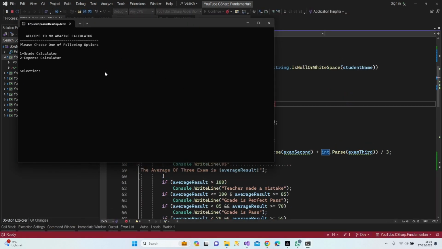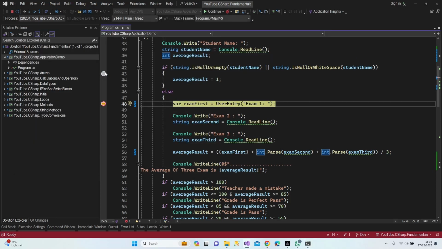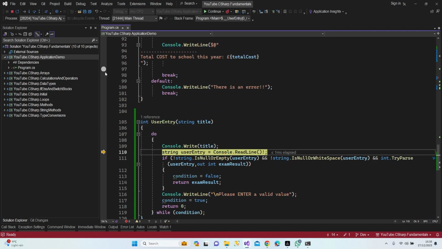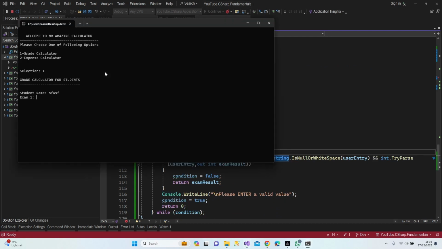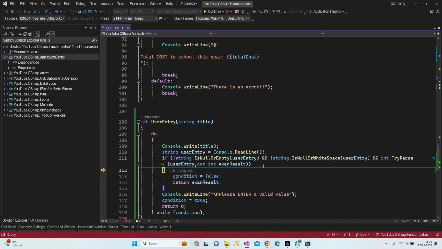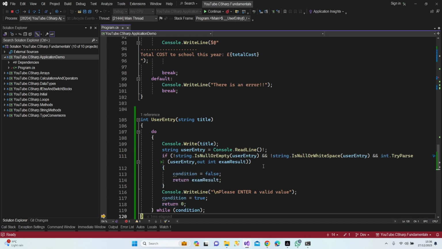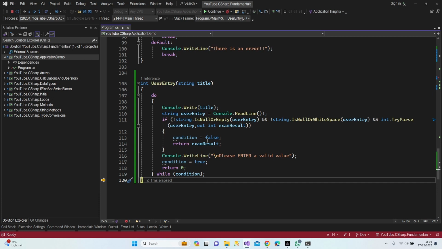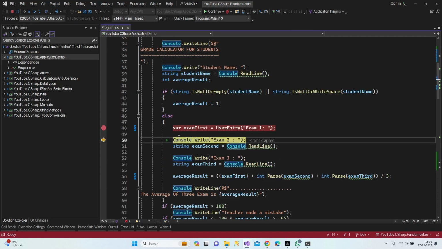Okay, let's go selection 1, student name done, and let's press F11. It is going to ask us for the exam1 entry. For example, what if I type 25? It's a correct one, right? Let's enter and see the results. So the condition is false to return exam results, and we directly end the loop. So this is working, I think. Let's have a look.